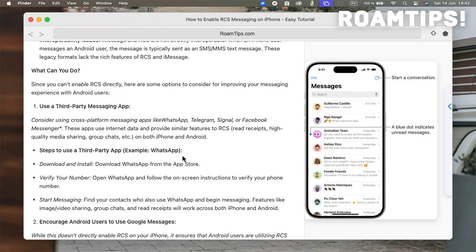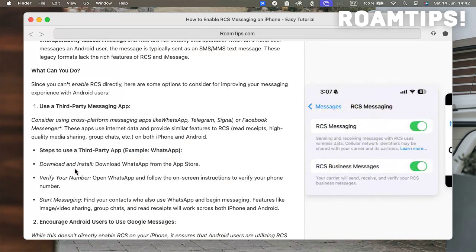In this video, we'll walk you through exactly what RCS is, why you might want it, and the closest thing you can get to enabling it on your iPhone. We'll cover the benefits, the limitations, and give you a step-by-step guide to making it happen.